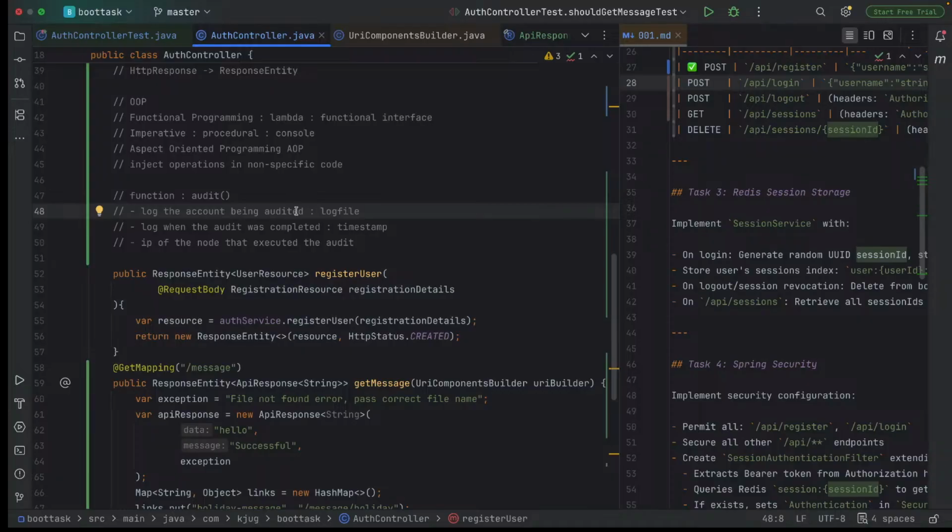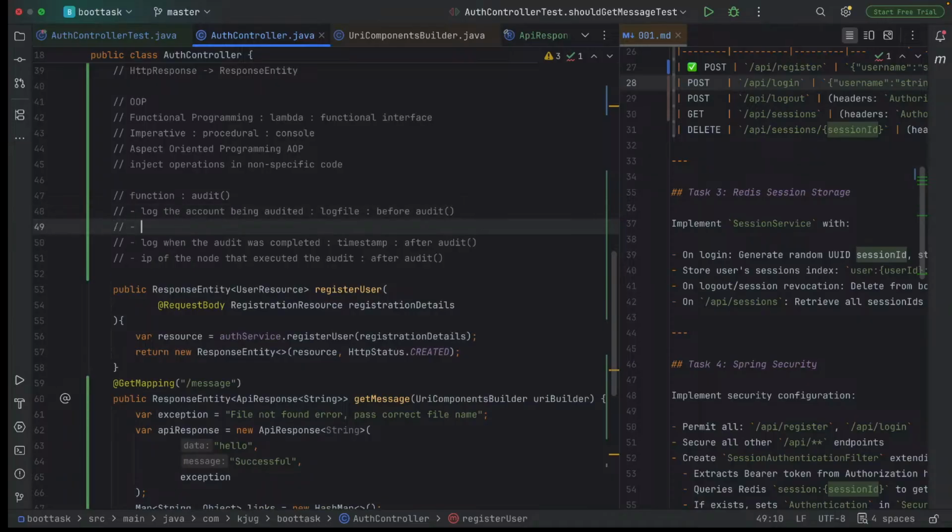Yeah, just imagining cases here. So here we have an operation that should run before audit, which is log the account being audited. You have operations that should run after the audit function. And this one, the IP of the node, is also a function that runs after the audit is executed. But also you might want to have some functions that run during the audit. Log the audit progress by timestamp.